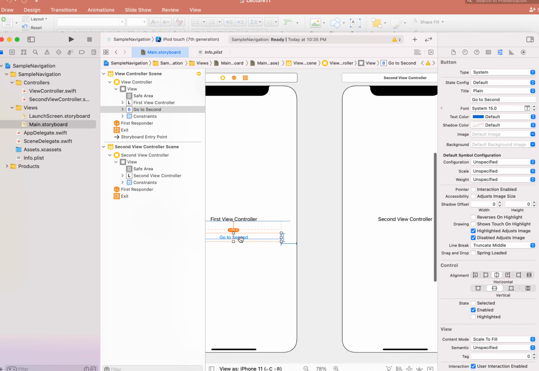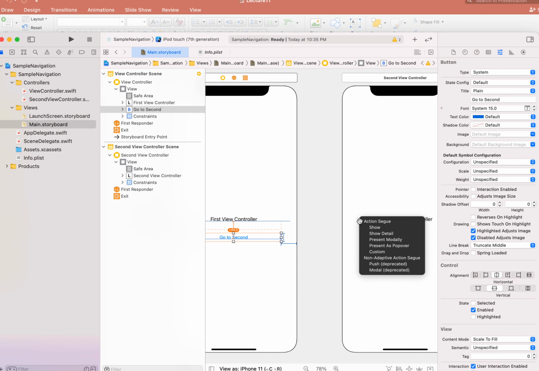Now I click on this button and, just like I was defining constraints, I can press the control key and drag and drop onto the second view controller. As soon as I do, this time I'm getting action segues, and the action segues are basically indicating what kind of relationship these two view controllers have. So when I click on the button, I'm going to move the navigation to the second view controller. But how do I want to do that? Do I want to do show, show detail, present modally, present as popover, custom? The push and modal are basically deprecated, so I would not recommend using them.